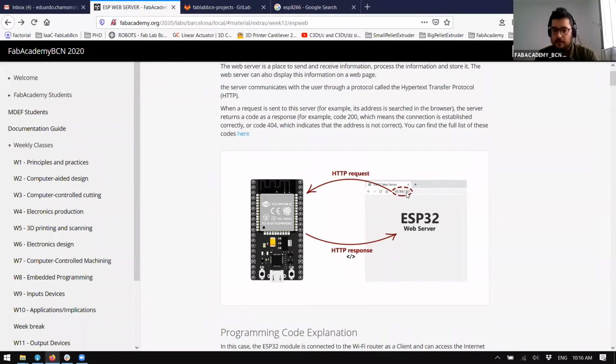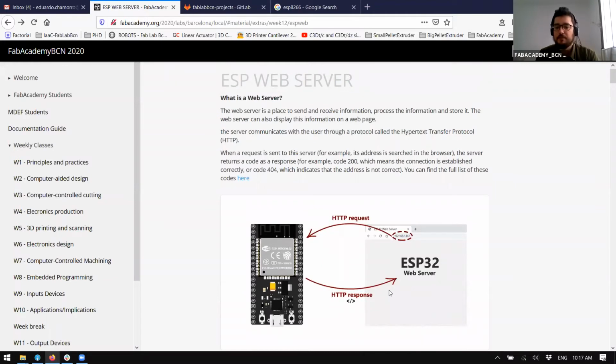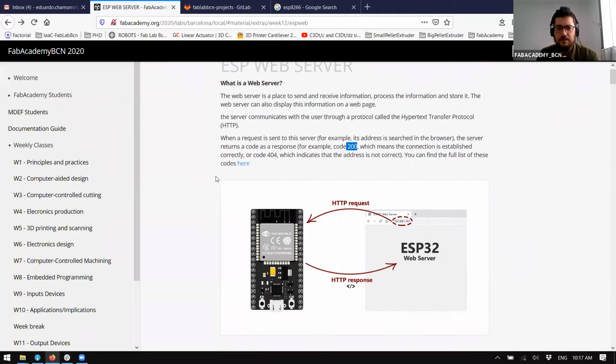In this case, for example, this is the IP address of the ESP. It's gonna send us a request, and we always need to send back an HTTP response. Sometimes you have read that some pages, when you call them, say timeout server, or code 404. That means the server didn't respond, the server didn't send back any information. So at least we always need to send a code 200, which we will see later.